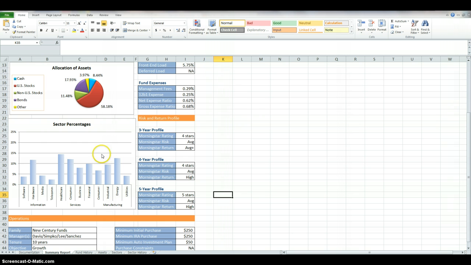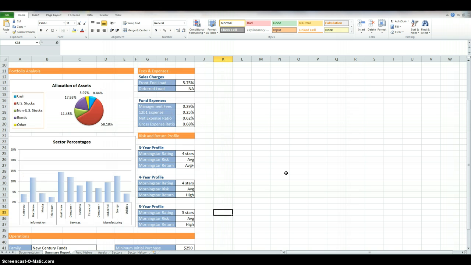We've done a pie chart, and we've done a column chart, and that's pretty simple. Look how smart you look because you got that stuff done.